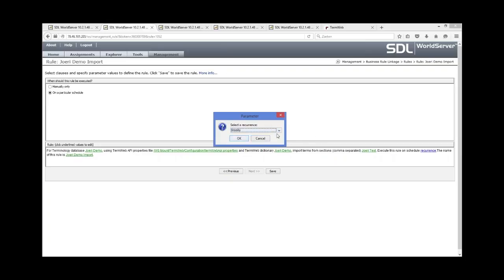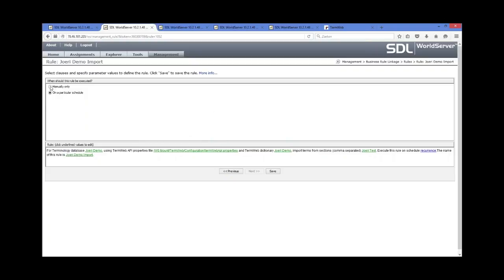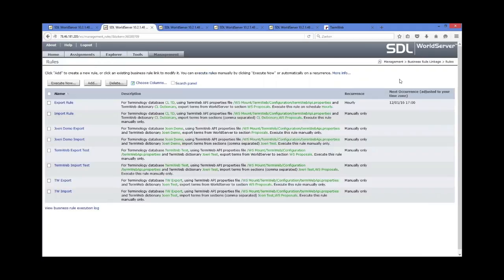But right now for the demo, I'm not going to work with a recurrence schedule. I'm going to go for a manually only rule, so then you see that I don't have to select a recurrence schedule, and I can just trigger the rule when I want to sync or trigger the synchronization. So this is how it works.